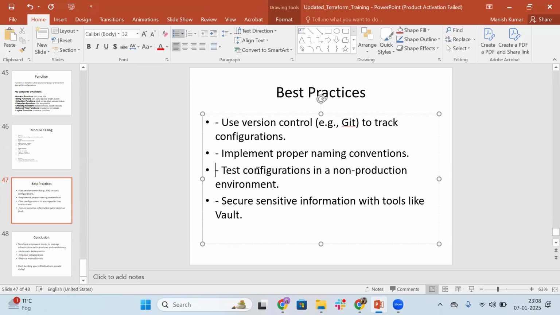Then talking about testing configuration in a non-production environment, whenever you are implementing something, you write the Terraform code and do proper testing of that particular code in non-production, like a dev or test kind of environment, and then deploy the production infrastructure with the help of your code. Then secure sensitive information with tools like Vault. Vault is where you can secure your API keys or sensitive information like credentials, correct?